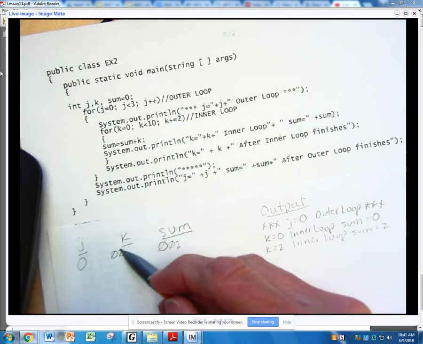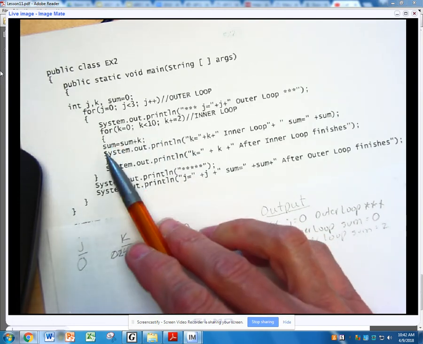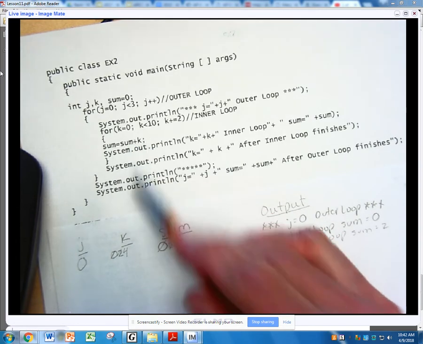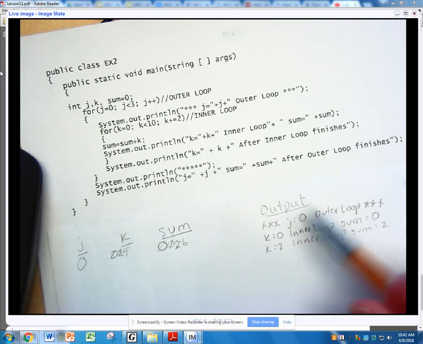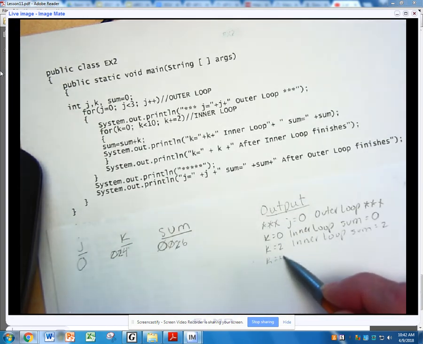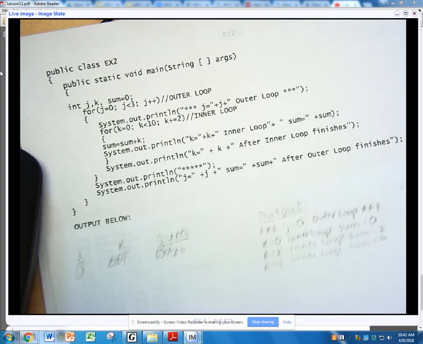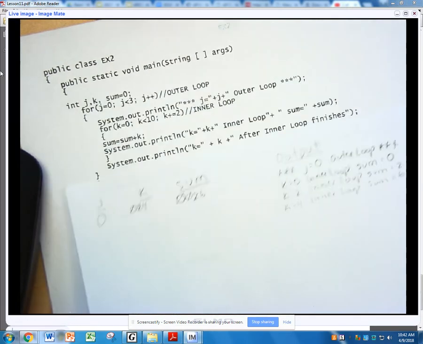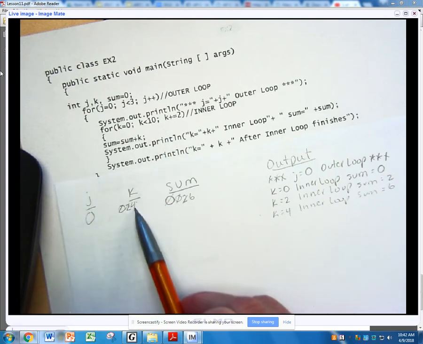I increment k by 2, so now k becomes 4. Is 4 less than 10? It is. I go inside. I take the current value of sum and add it to the current value of k. 2 plus 4 is 6. And then I print k equals 4, inner loop, sum equals 6. And if I take a peek at my output below, I can see that I'm doing a good job so far. I'm done with this loop.